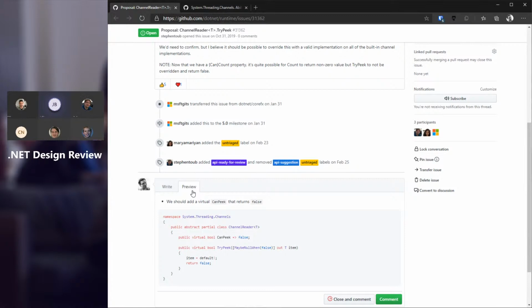So, would we call it CanPeek or CanTryPeek? I would probably propose CanPeek because we might want to have a peek method at some point, right? Yeah, I would say CanPeek. In theory, we could add a peek async. Once we have TryPeek, I believe a peek async could be virtually implemented in terms of wait to read async and TryPeek.